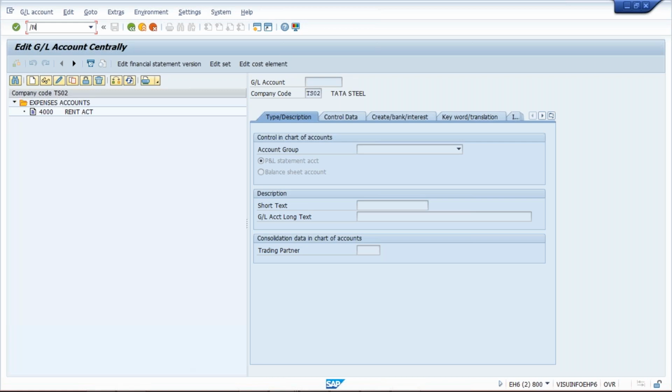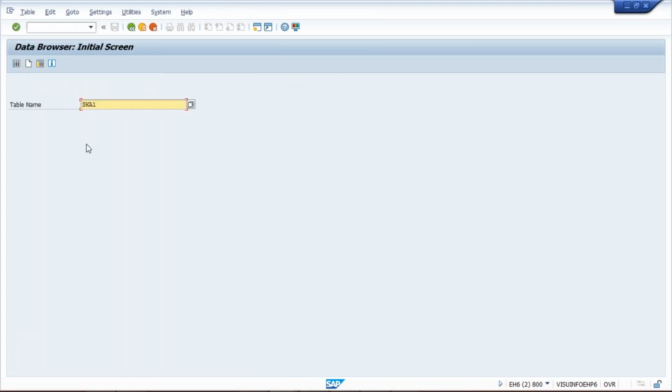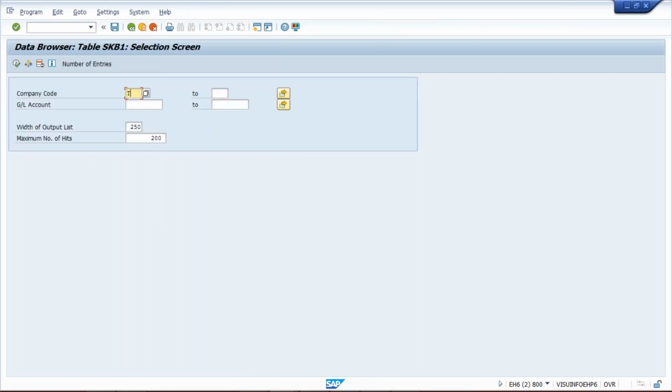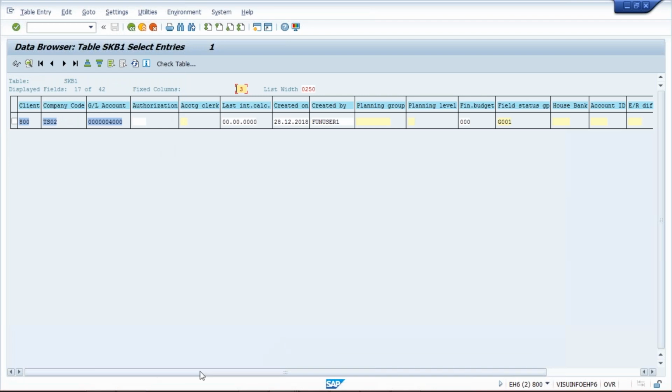I'll quickly check at table level in SE16: SKA1, SKB1. Because lots of noise is there, TS02, and click on execute. Let's see, only one GL is appearing. Why is only one GL appearing? Let me check what is happening here.